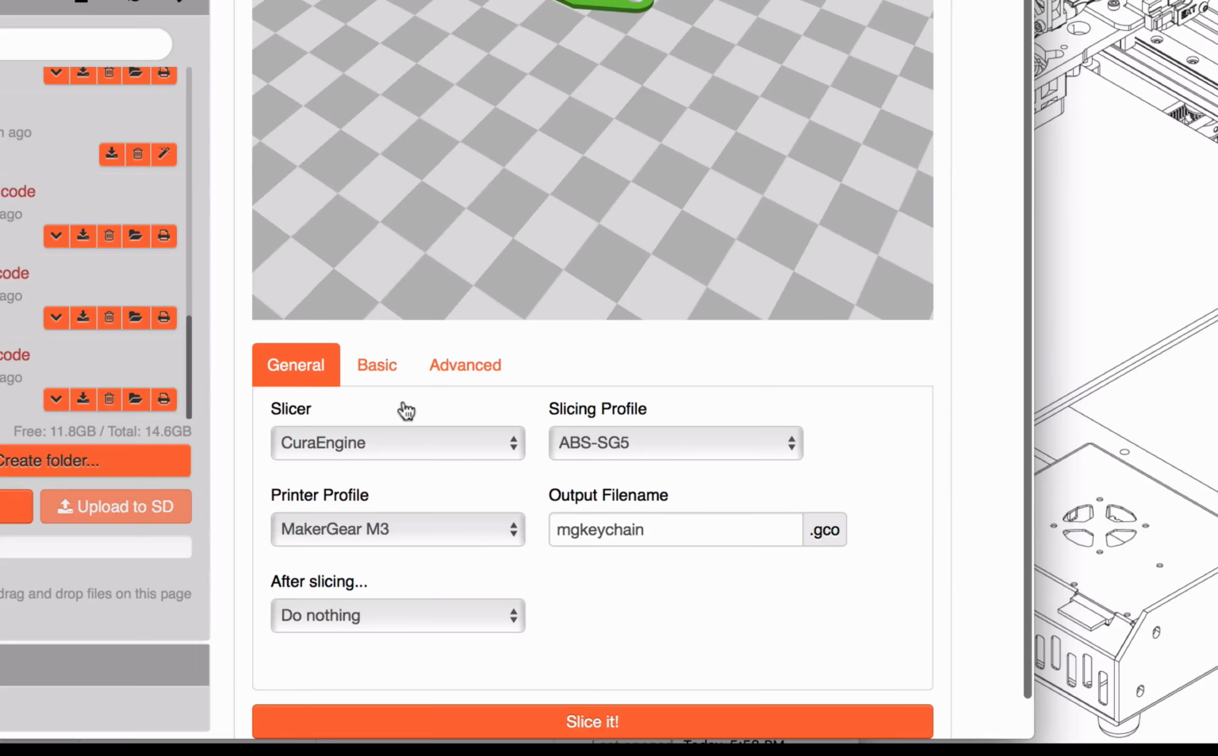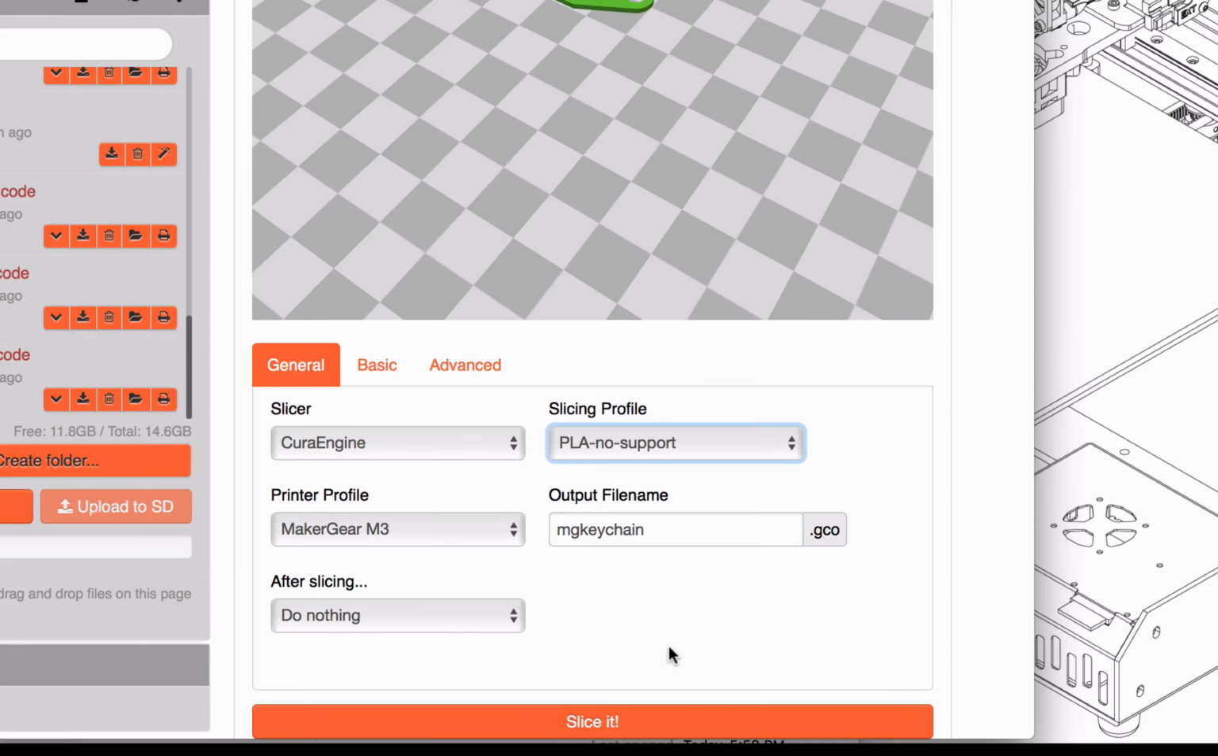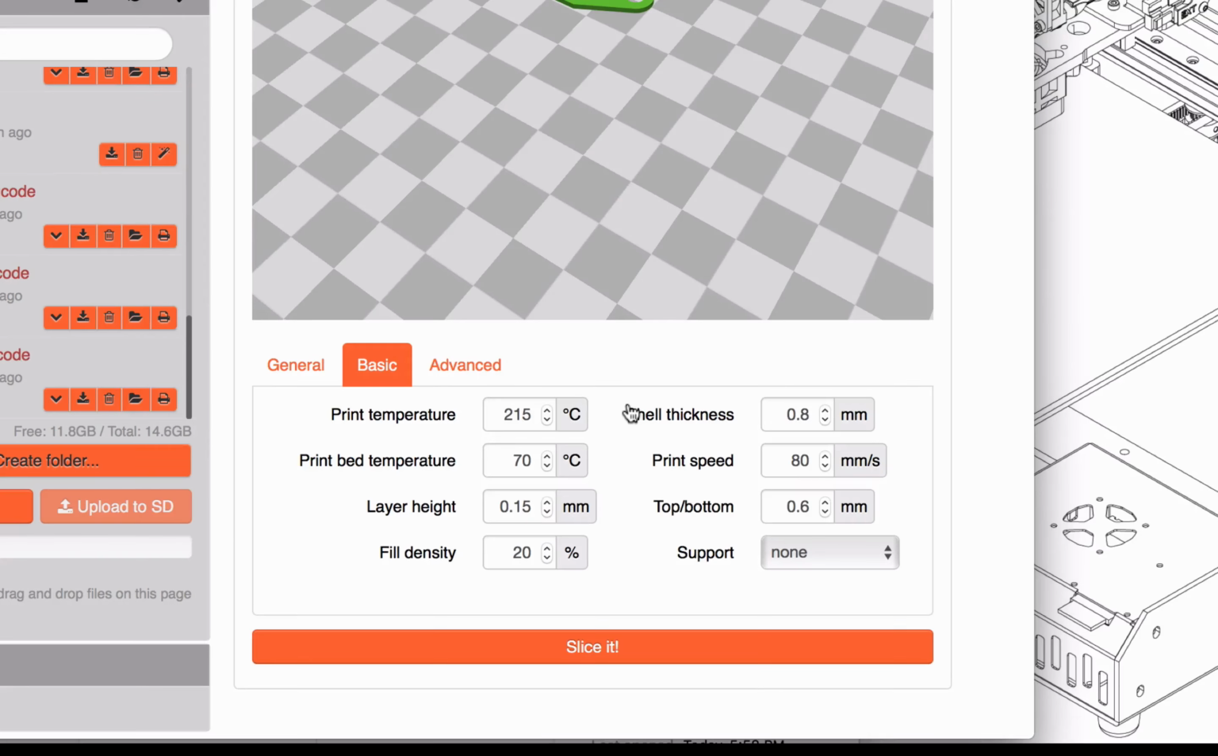Underneath here in general, I can pick which profile I want. In this case, I want PLA, no support. Printer profile should always be the MakerGear M3. After slicing, I'll go ahead and select for printing. If I want to change my name here, I can. I've also got my basic and advanced tab.